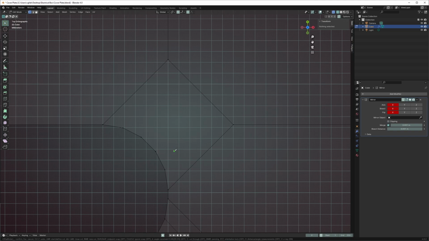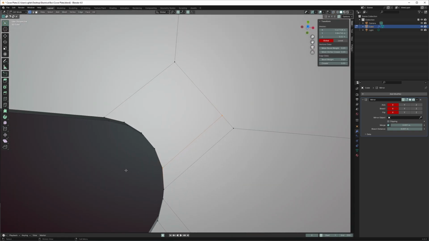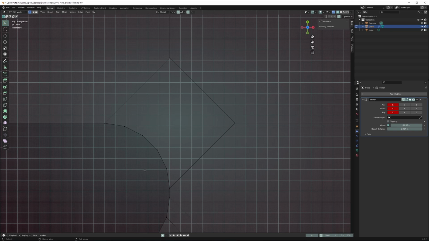K for the knife tool goes like this, as typical. Let's hit enter there. Come back out of wireframe, and you see it cuts, but it doesn't cut through on the back. So if you do a K and then a C, you're going to cut through the entire part. So watch this.